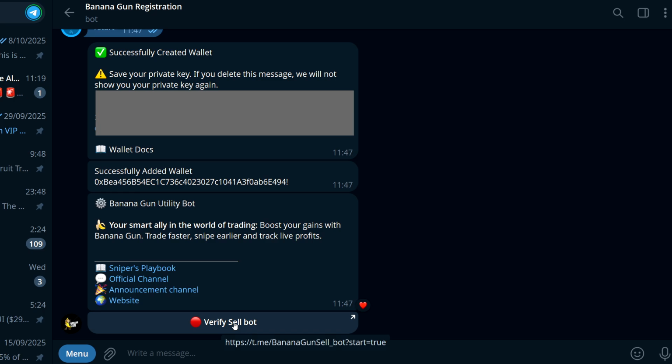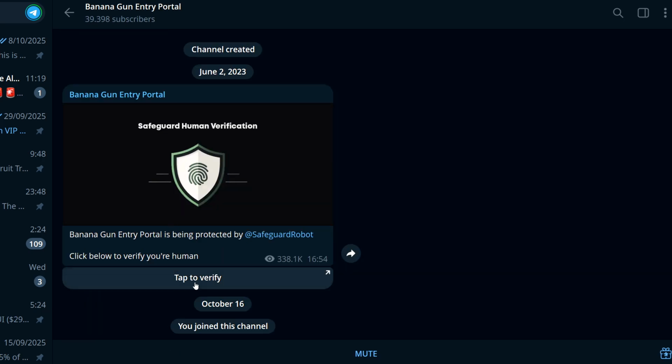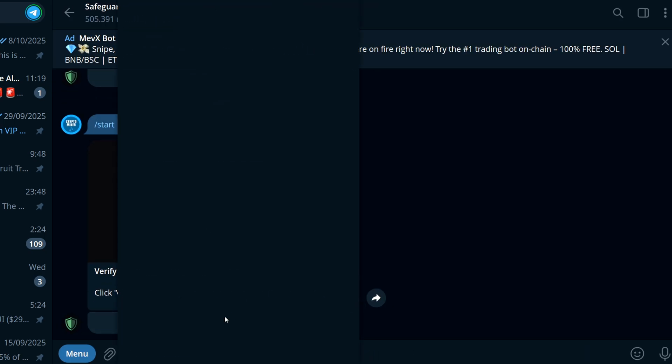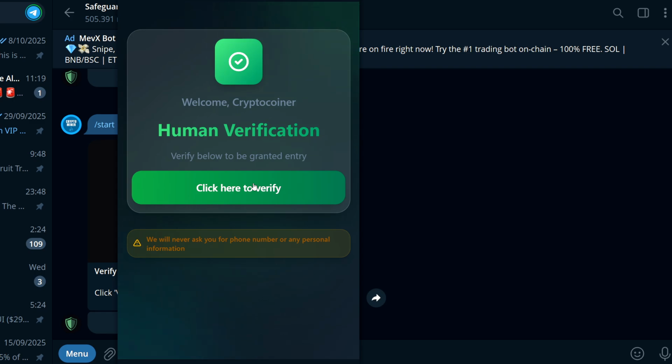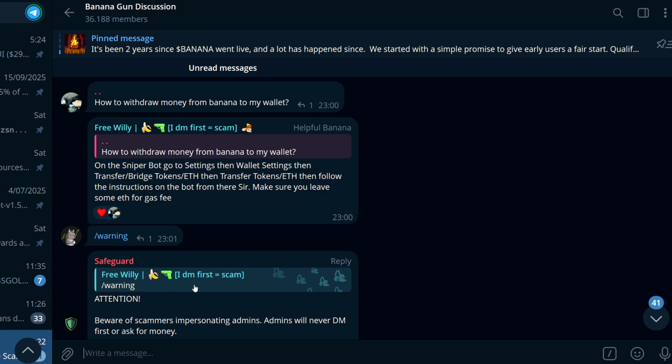When done, we need to verify our sell bot. Put in /verify to verify your bot, and next we need to do the safeguard test. This is mandatory for almost all Telegram bots to verify that you're not a bot. When done, it will redirect you to the Banana Gun discussion group where you can get support if you have any questions about using the bot.